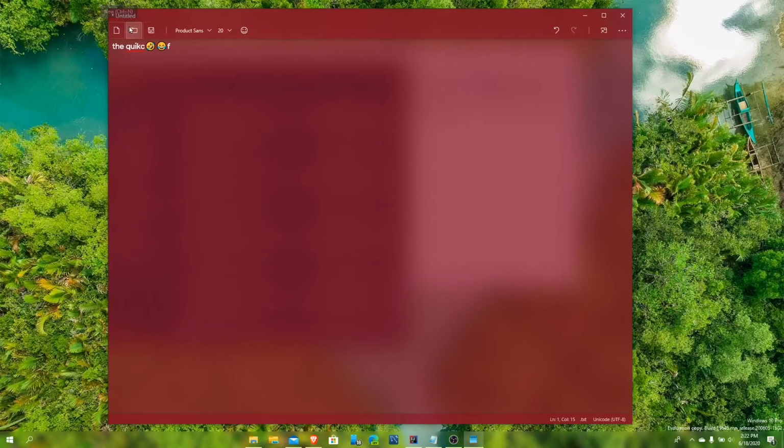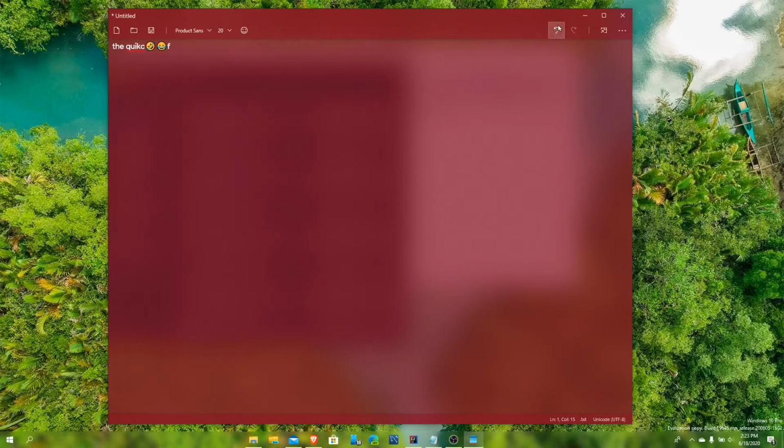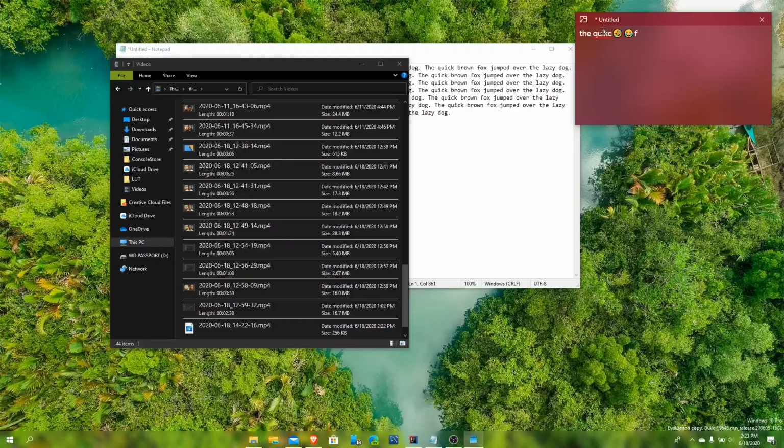It's got new, open, save, your font area, your font size, and then your emoji panel. When you click that, it lets you insert emojis from Windows' built-in emoji panel. And then you've got your undo, your redo, your compact overlay, and your see more. Getting into compact overlay, if I click that, that's essentially picture in picture.